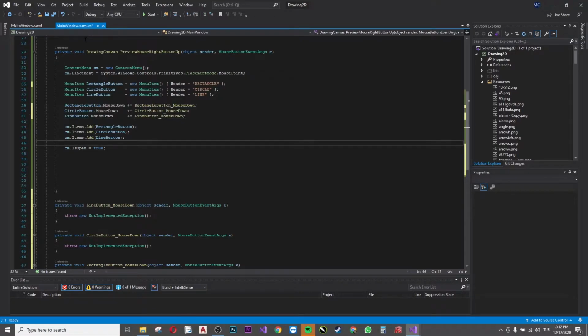So now we have a context menu, and there's 3 items in it, and the header that's showing what it writes on the buttons are written here. And each button click event is designed from here, the mouse down event. And after I declare the events and what happens when the button is clicked and what it writes on the buttons here, I add them to my context menu, and then I make my context menu visible here.